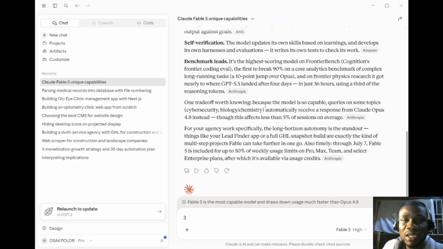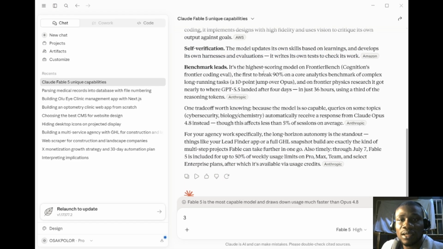And then in terms of benchmark leads, it's the highest scoring model on Frontier Bench, which is Cognition's Frontier Coding Eval. It's the first to break 90% on a Scale Analytics benchmark of complex reasoning tasks. A 10-point jump over Opus, which was their crazy model they released earlier, I think 2 months ago.